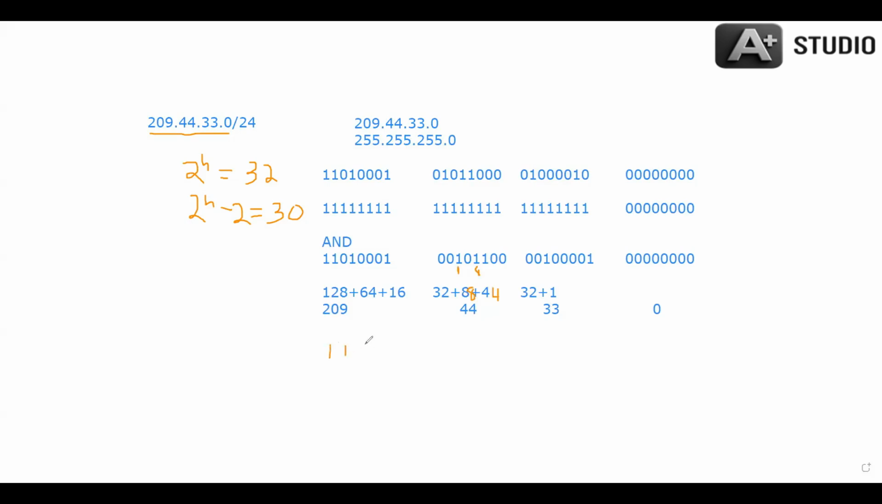1, 2, 3, 4, 5, 6, 7, and 8. We know that they are 8 digits. Each of them has a degree, 2 raised to the power. That is to the power 0, raised to the power 1, raised to the power 2.